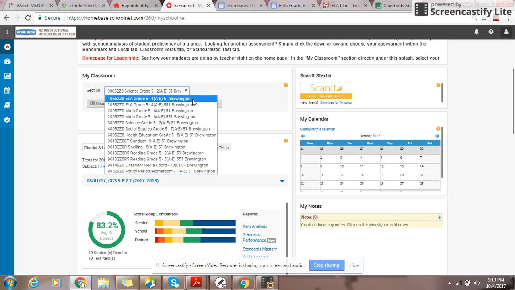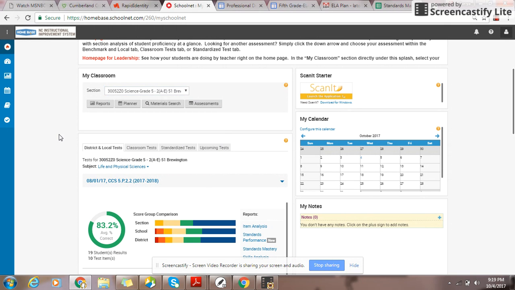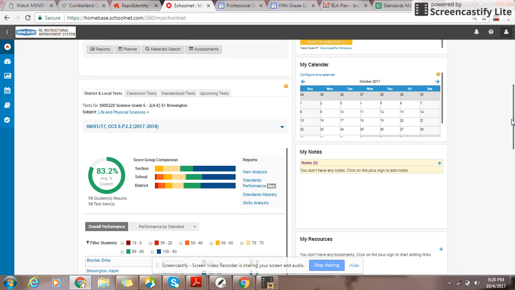And for subjects like ELA and math, if you have EC children, the subsections are divided with your main group of children and then a subsection for EC children, the same way it is when you do your report cards. Coming further down, you'll see the tabs across the top. There's district and local test, classroom test, standardized test, and upcoming test. For the purposes of looking at your SMA data, we have it on district and local tests.